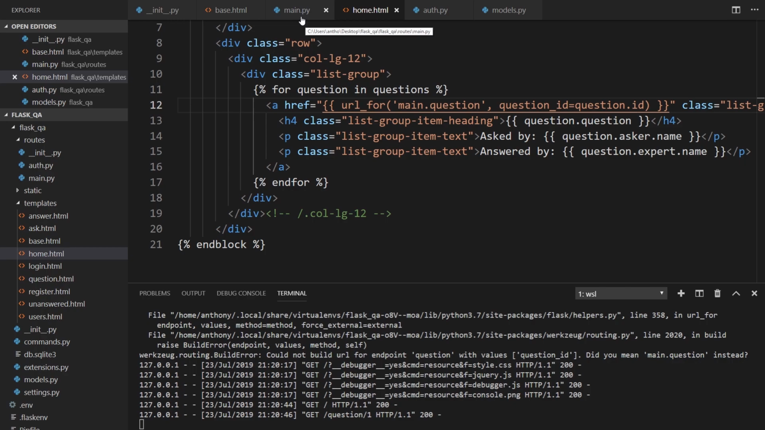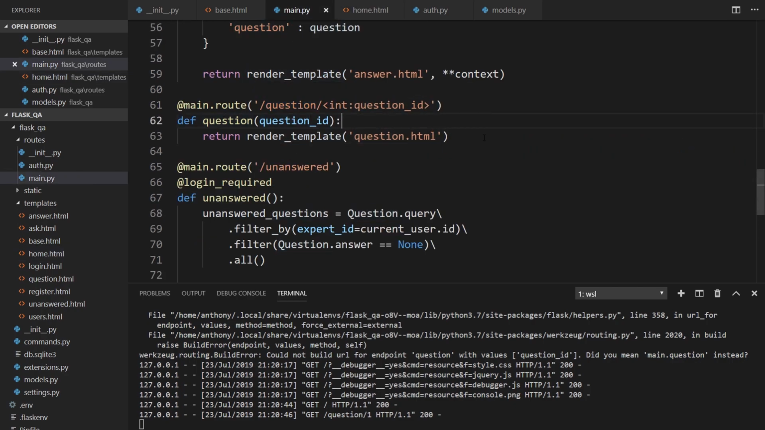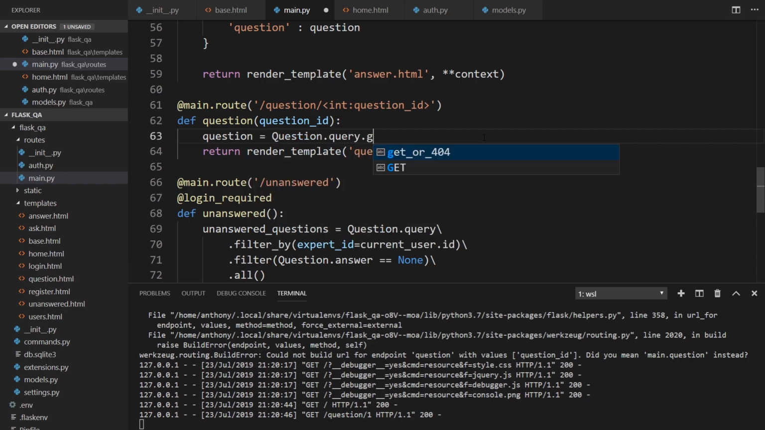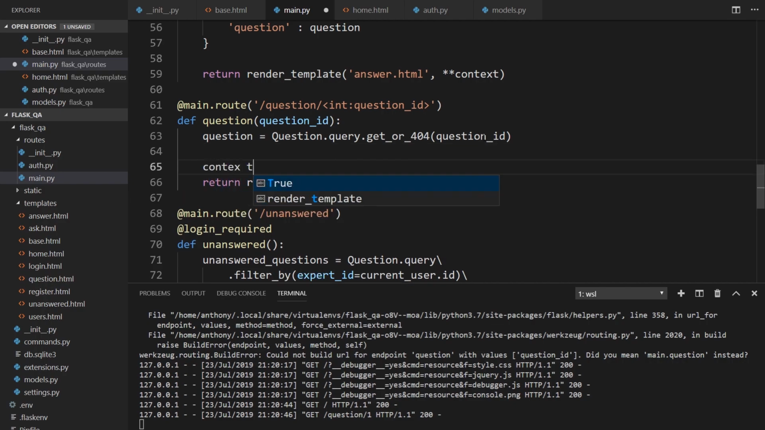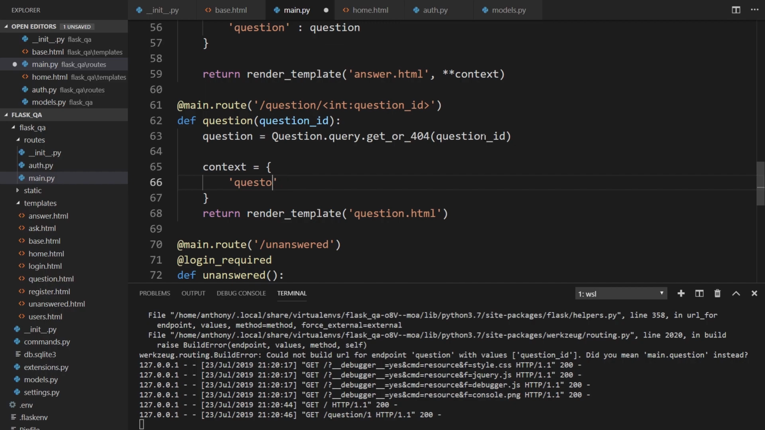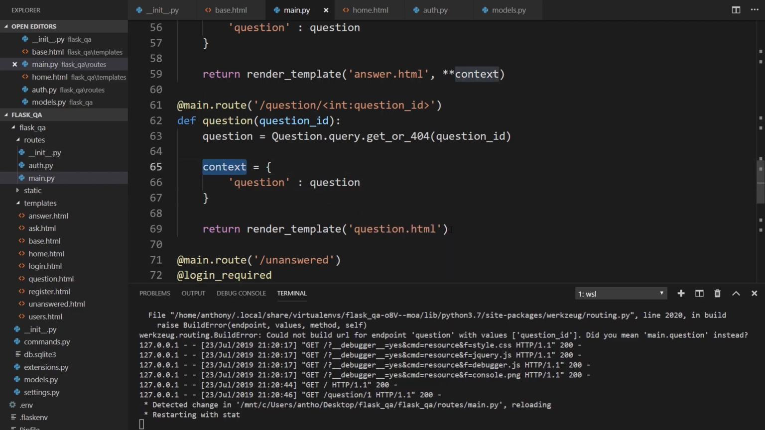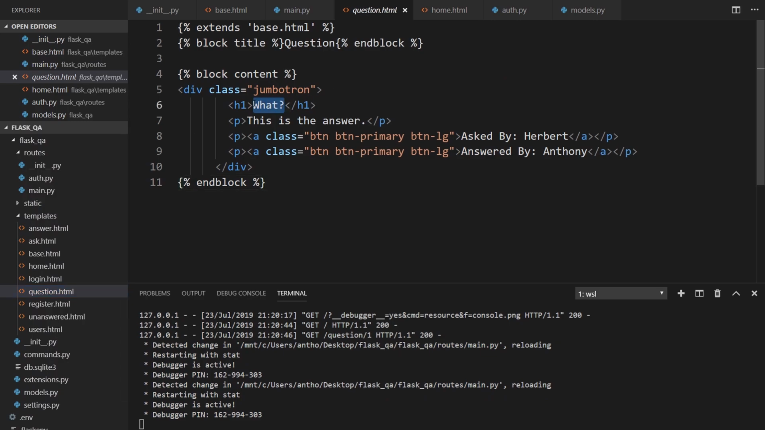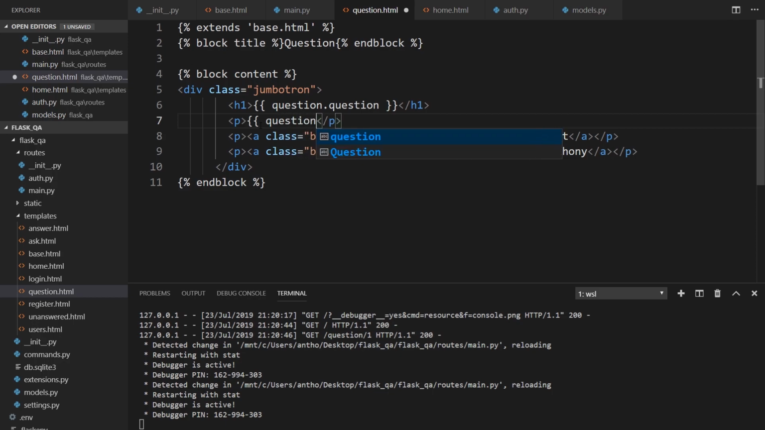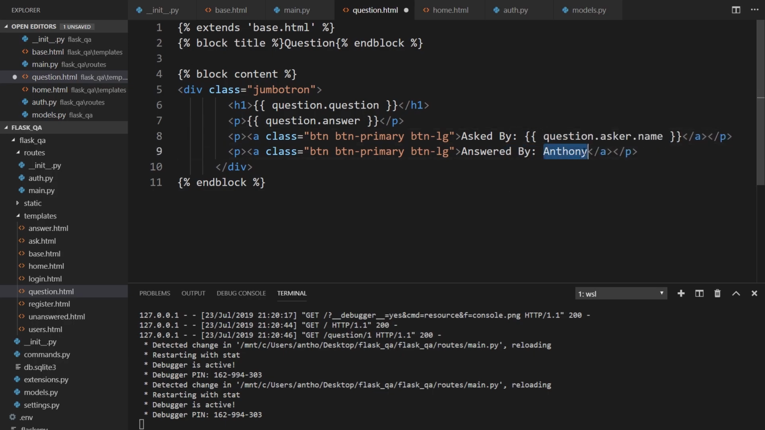So if I go to main, it needs to pass the question to the template first. So question equals Question.query.get_or_404, and then we want to pass in the question_id. And then we'll create that context, and we'll pass the context to the template. Then inside of the template for question, we can update all the values. So it's a pretty simple page. So question.question is the question, and then we have the answer, so question.answer. Then we have asked by, so question.asker.name, and answered by question.expert.name.